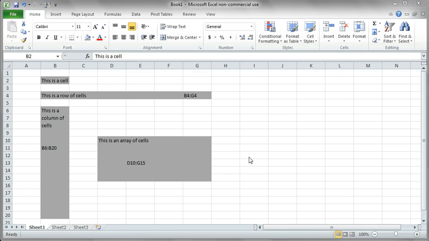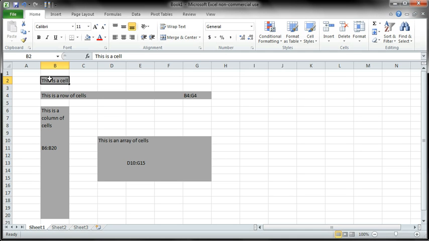Welcome to Excel video number 3, defining a range name. As we just went over in video 2, you can use an individual cell address, or in this case like B4 to G4, you can identify a row of cells, a column of cells, or in this case you can identify an array of cells across columns and rows by starting with the upper left corner and ending with the lower right corner, or cells D10 to G15.